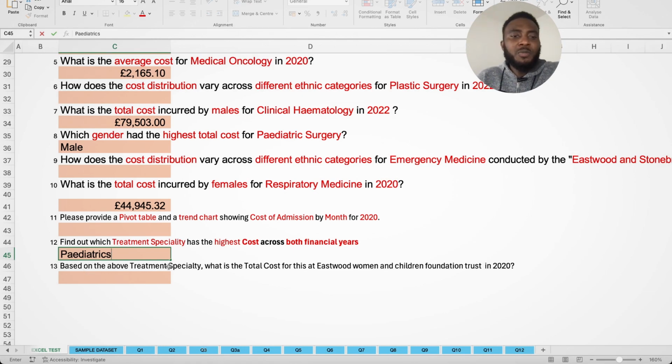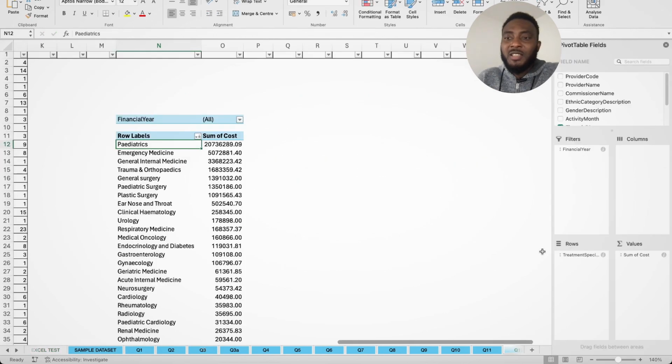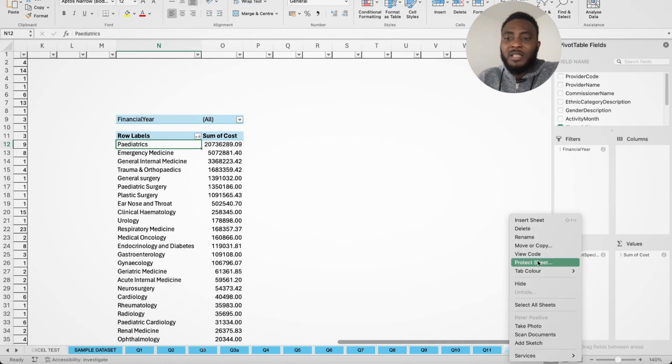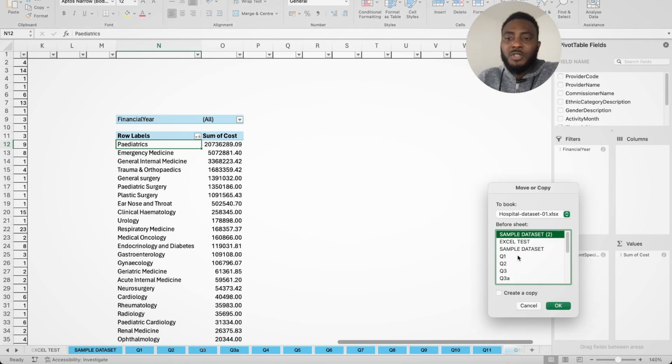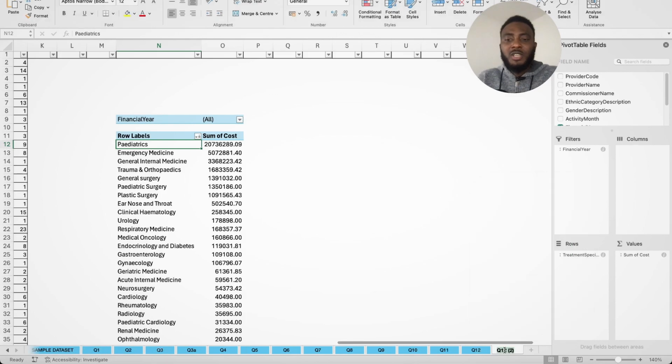And the last question in this particular series, question 13. Based on the above treatment specialty, that's pediatrics, what is the total cost for this at Eastwood Women and Children Foundation Trust in 2020? We could use the same sheet, just duplicate it because it's already set up for it. Right click, move to the end, create a copy, and call this Q13.